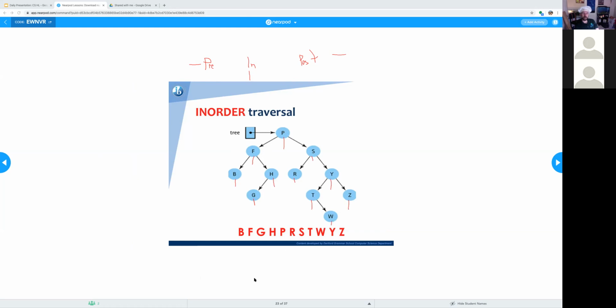And then if we go counterclockwise from the top, the first one we hit is B, then F, and then G, H, all the way around. P ends up in the middle of that. And then R, S, T, W, Y, and Z, and then all the way back up to the top. Okay?